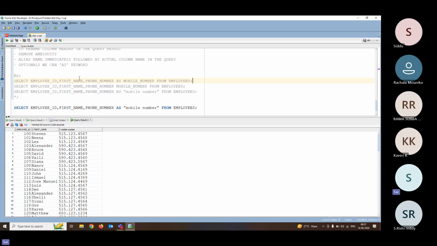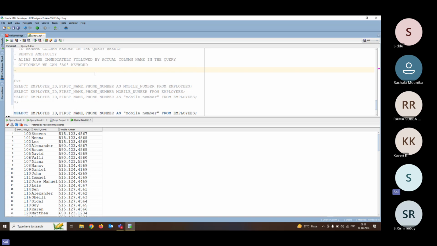Okay. So whenever I want to maintain case sensitivity, maintain the case, right? Case, nothing but lowercase or uppercase. Okay, lower or uppercase. Case, we can enclose the alias name in double quotes. Okay, clear, right? So this is an example of it.